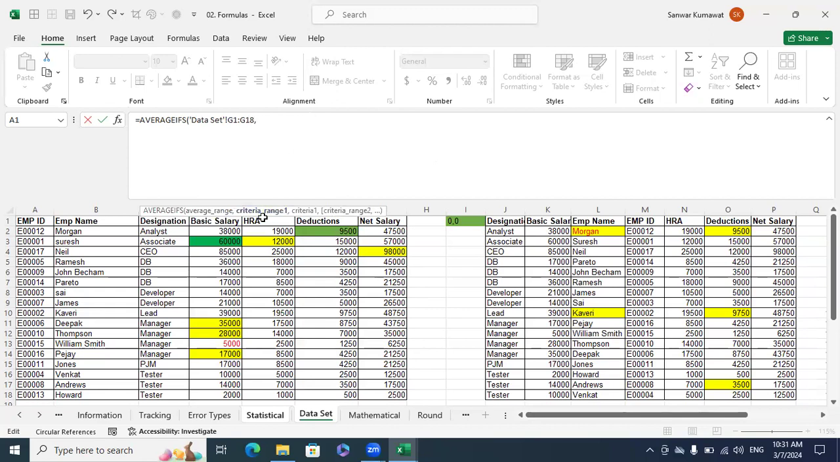Criteria range 1. Manager, this is my range. In this range, what is my criteria? I'm selecting Manager. Criteria range 2, basic salary. Now, in this range, what is my criteria? Guys, go with the flow. Greater than 10,000. Not greater than or equal to, guys. It is greater than 10,000 only.